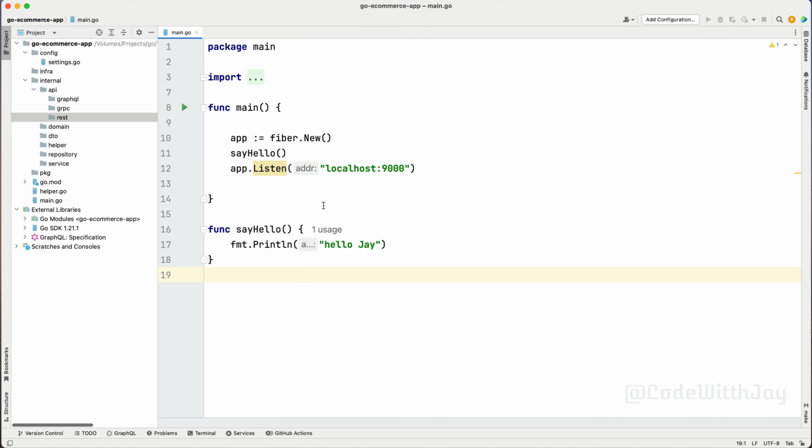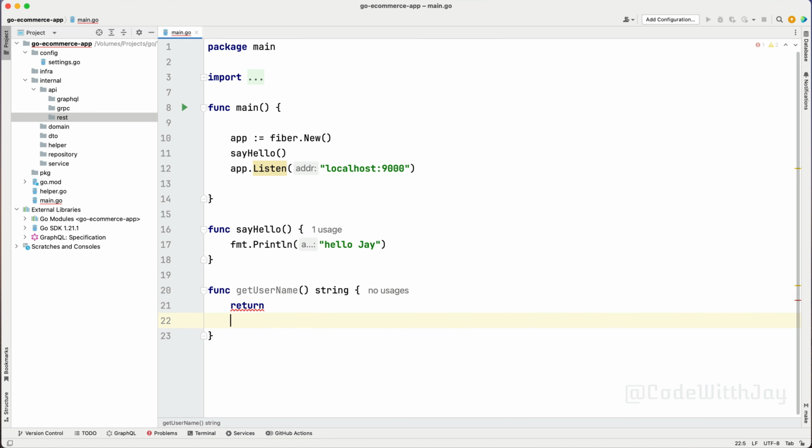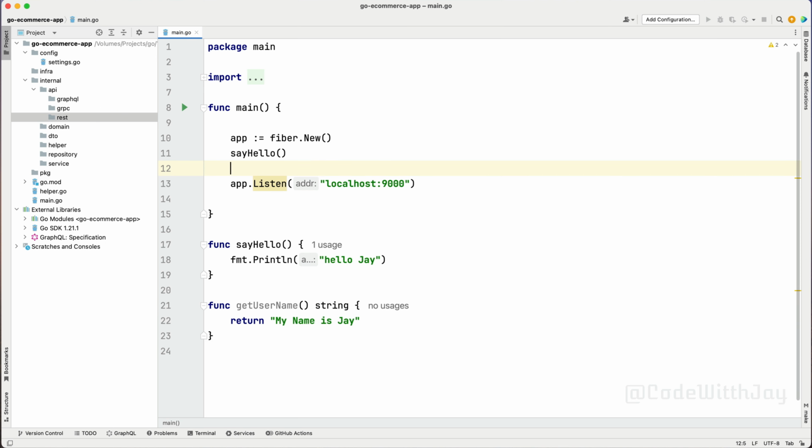So while we are calling this say hello function, it's not returning anything. It is just saying hello J. So now let's declare another function. This is going to be func get username, and here we need to define a kind of type. What type of data we are going to return from this function? This is called, let's say, string, right? So the return will be, let's say, my name is J, right? So while we're going to call this one, it should return something.